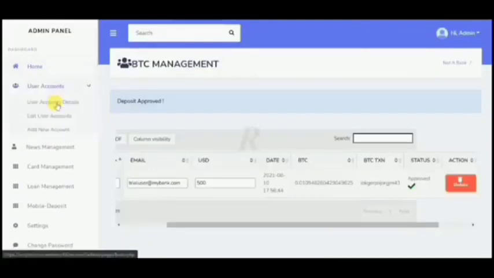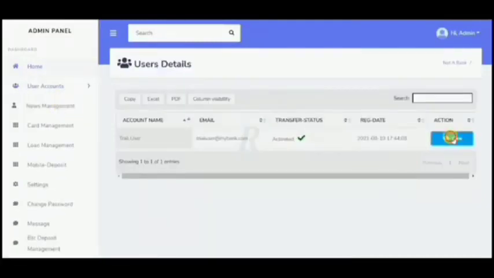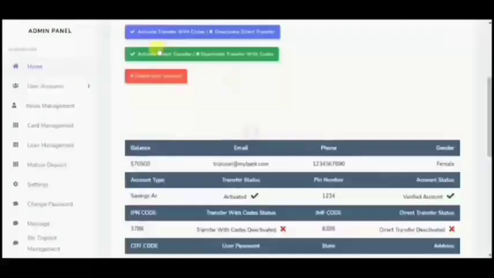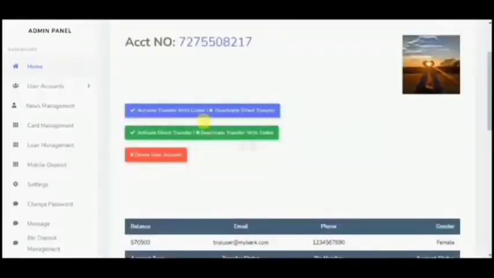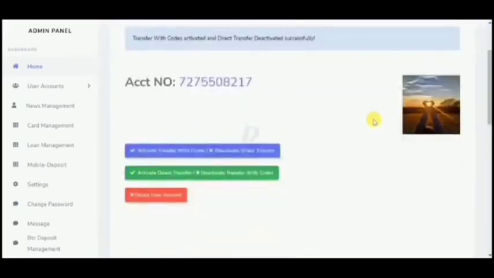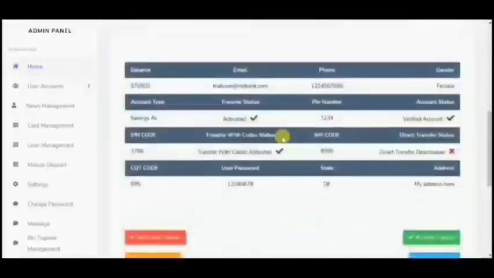Now another thing I would like to show you is the transfer. Let me make a quick transfer, but before doing that, I would like to explain something about the transfer for you. You can actually choose the transfer method. You can use activate transfer with code, activate direct transfer, and deactivate transfer with code. Now let's activate the transfer with code. You can make transfers without codes. Now some codes will be asked by the admin. The admin needs the user that is making the transfer to provide some code for a transfer to initiate. Now you come here, you can see there is some code.